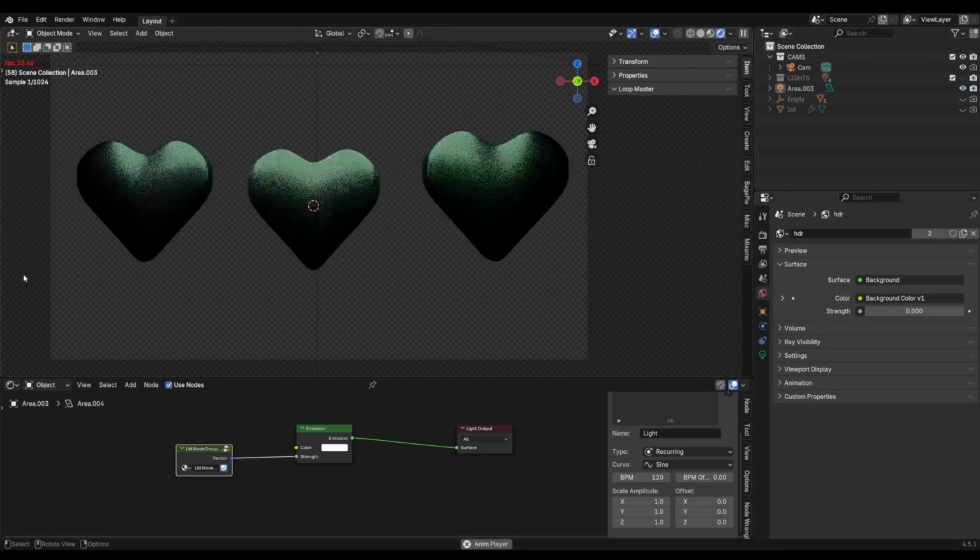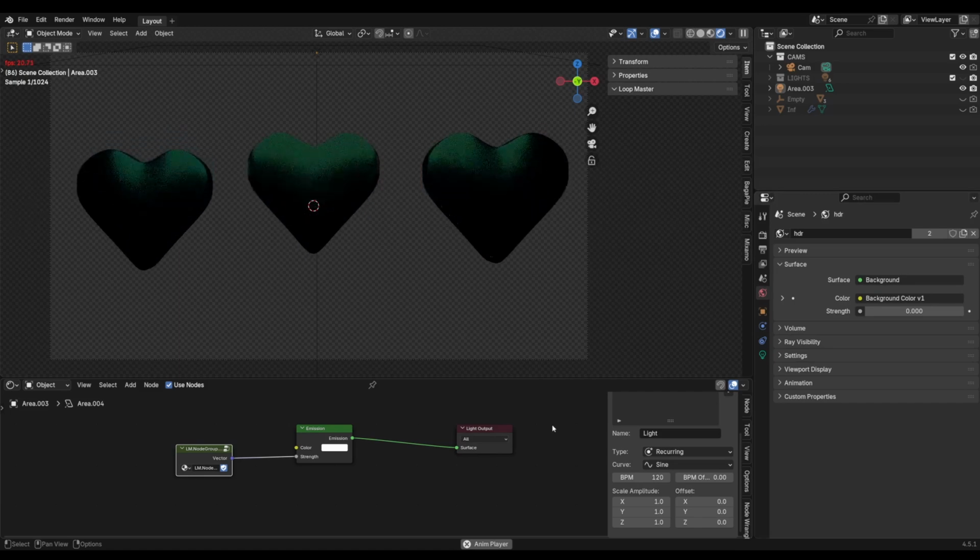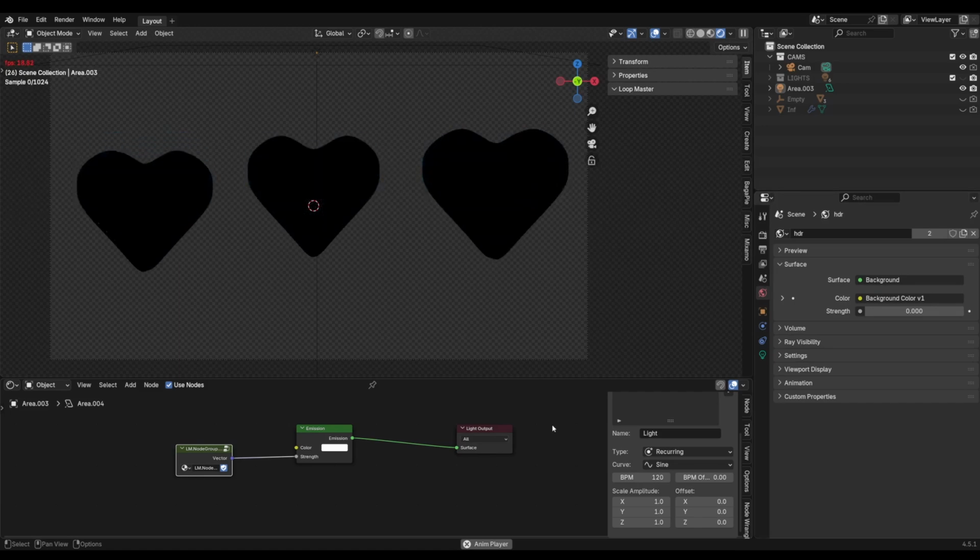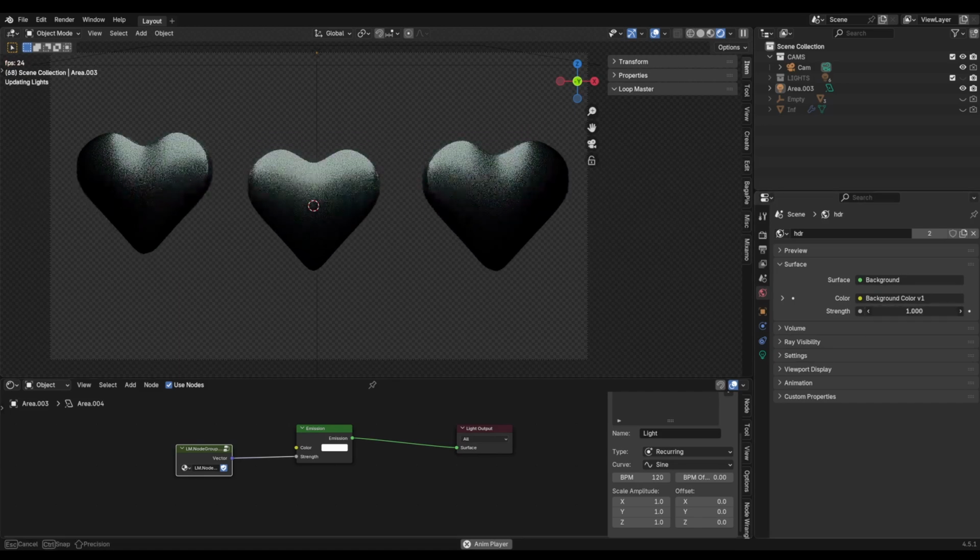So to see that, you have to switch on Cycles because this is not supported in Eevee with the light nodes. So keep that in mind, and this is why it looks a bit grainy.